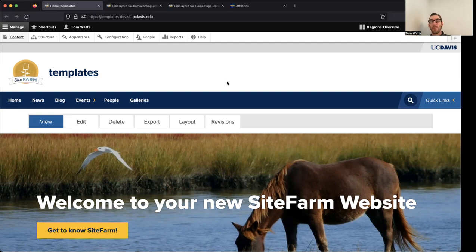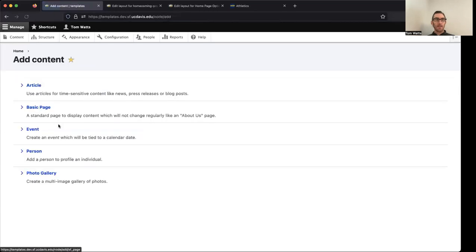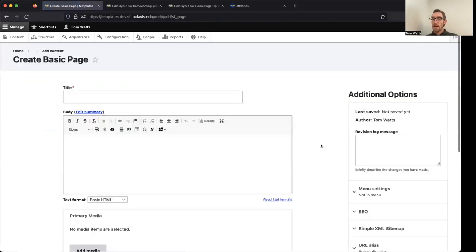Today, we'll be building a page in the new tool Layout Builder from scratch so you can see that process and how easy it is to make these custom layouts. So let's get started. First thing you're going to do is go to content as usual. So we'll go here. We're going to add content. We're going to use that basic page that you've seen displayed in other demos.